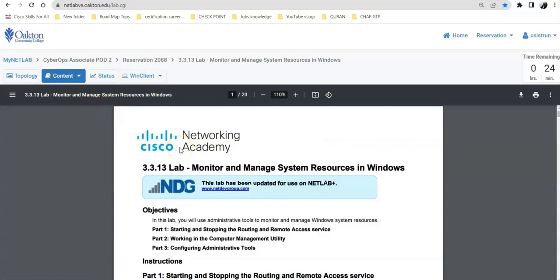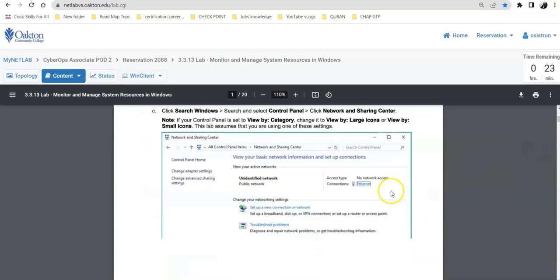In this particular lab, we can see that all we have to do is part 1, starting and stopping the routing and remote access services. Part 2, working in the computer management utility, and part 3, configuring administrative tools. In this lab, you will use the administrative tools to monitor and manage Windows system resources. Sounds good. Let's go ahead and pull it down.